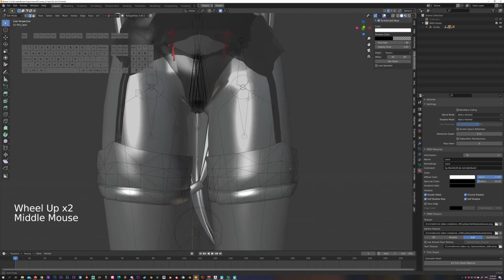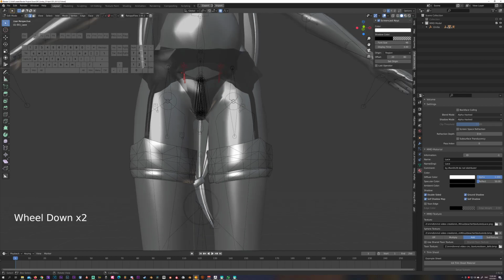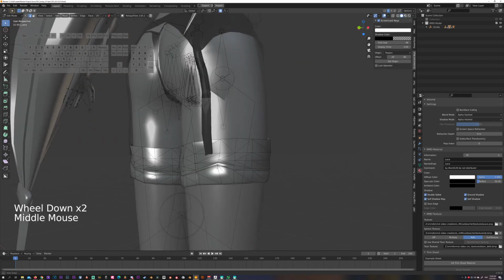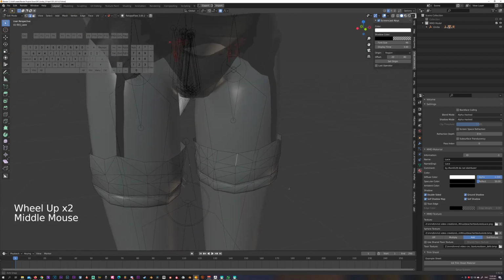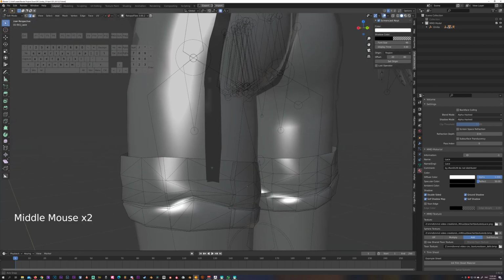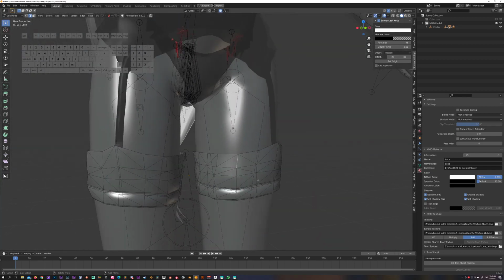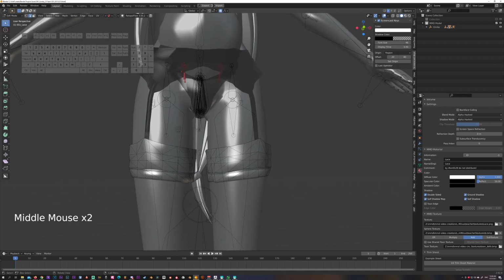But as you can see, I have a symmetry, and it's not having any effect on the other side. So that's one of the downsides of doing it this way. Whatever you do on one side, you're going to have to do on the other side. So this is more precise, but for things like mirroring, it's finicky.